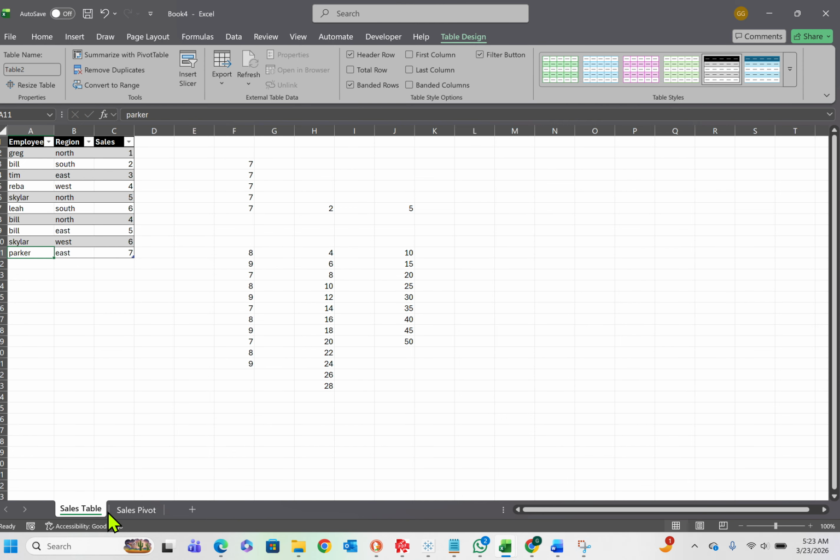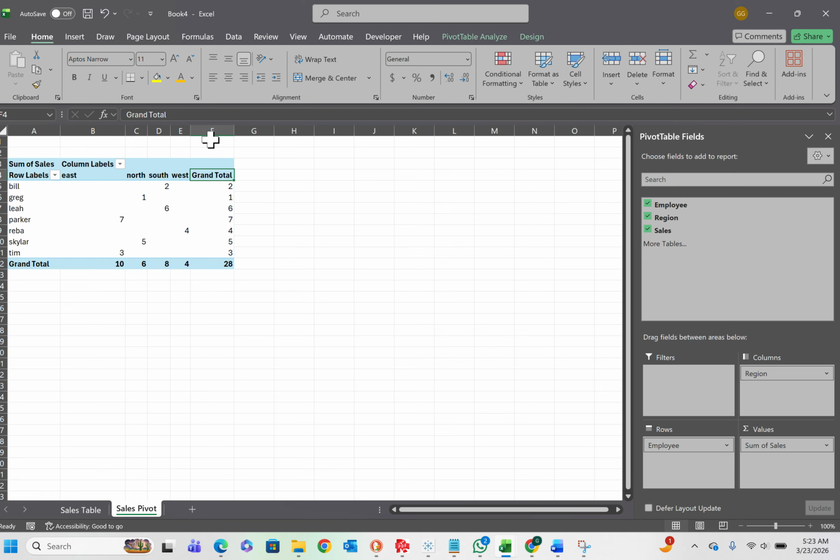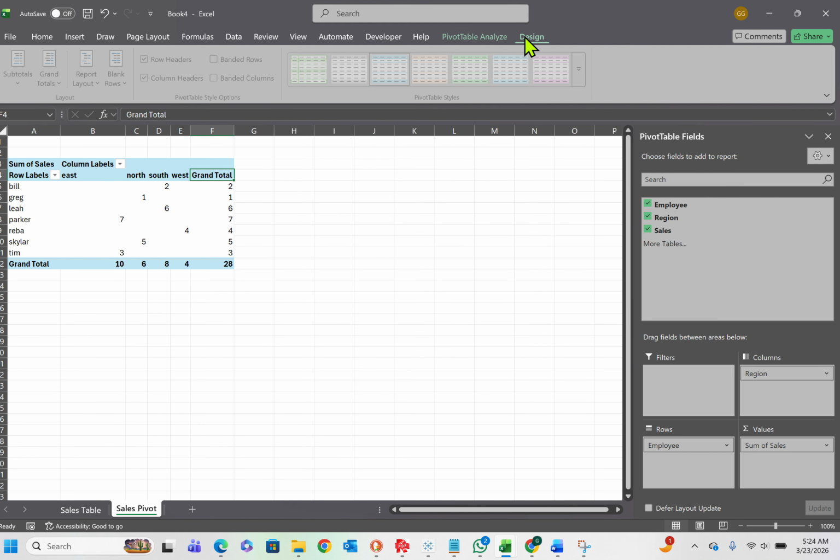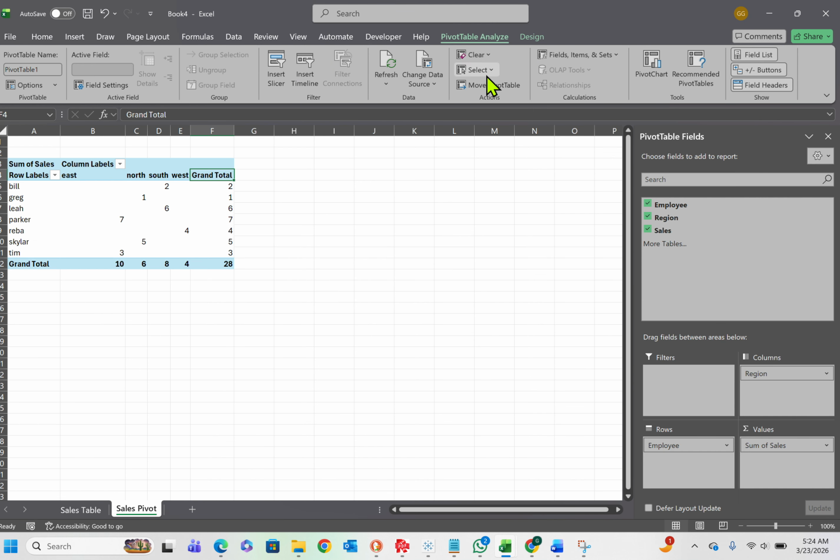All right. Then go to pivot, but it won't show up right away because you have to refresh the data. Once you hit refresh right here, after you're on pivot table analyze, hit refresh. Boom. It'll update the information. All right, so that's basically how you do a pivot table.